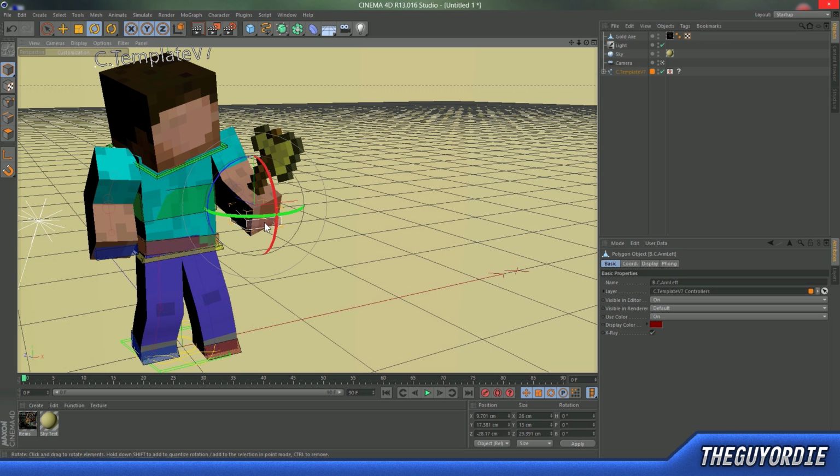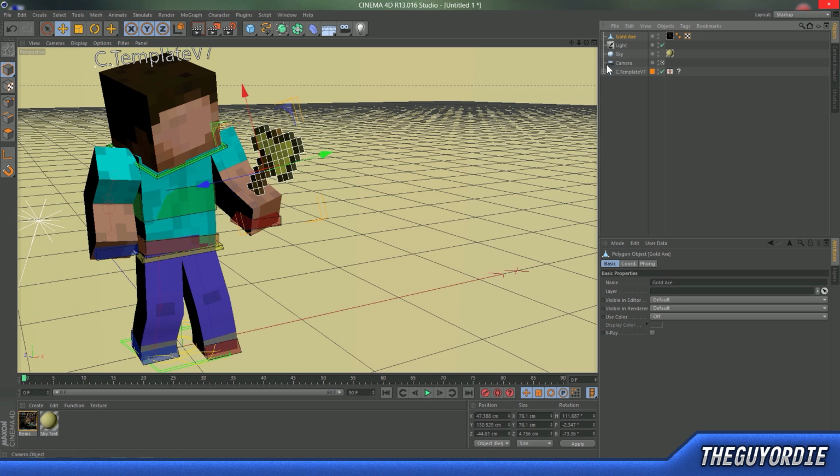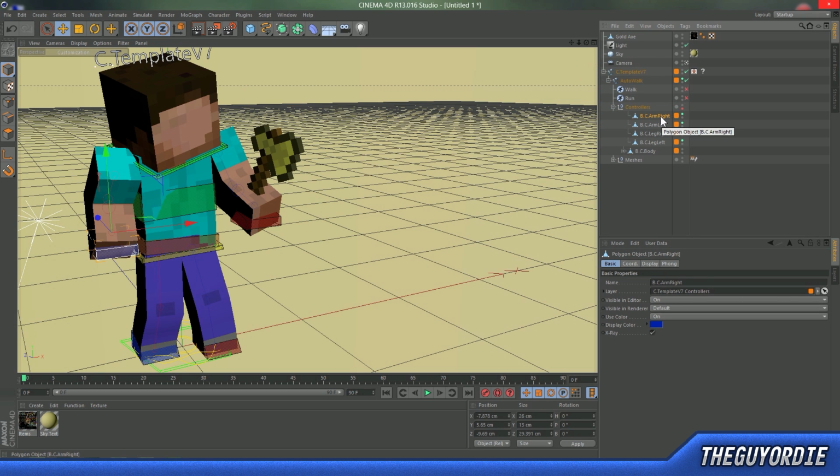Now if you want it to follow the hand, right now it doesn't follow the hand, you can pretty much just parent it to the hand controller. So I'm gonna go ahead and find the hand controller. It's his left hand, so I'm gonna drag it onto the left arm controller.